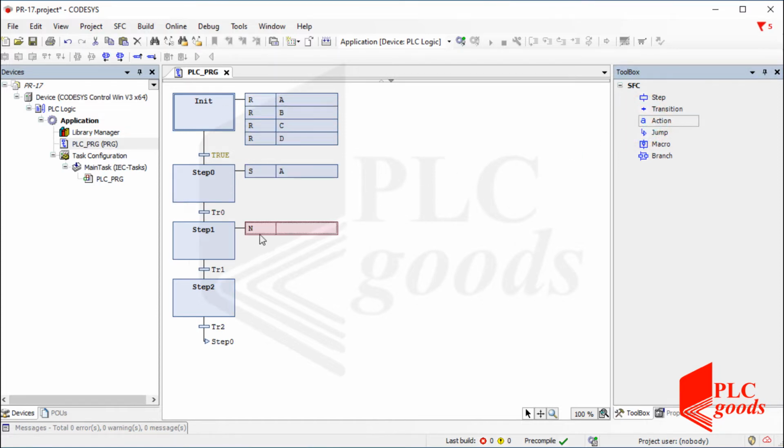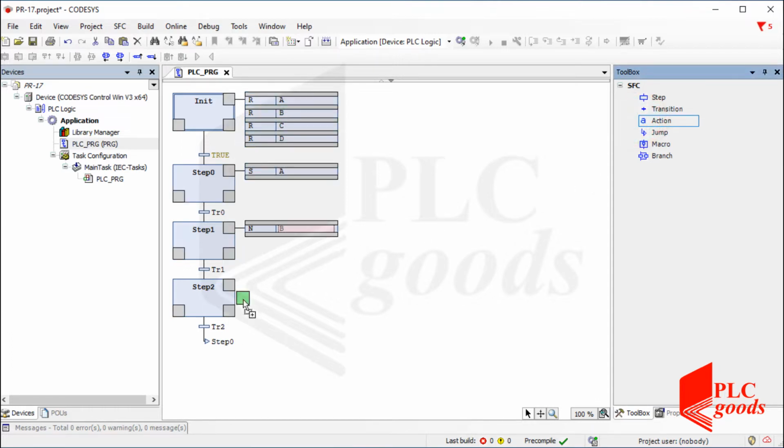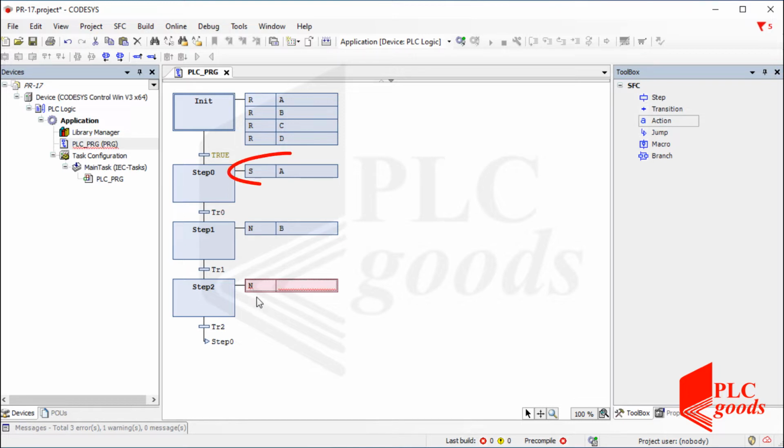Another common qualifier is N. It turns on an output when its corresponding step is enabled, and turns it off when the program execution exits from the step. As you know, when a set instruction is used to turn on an output, a reset instruction should be used to turn it off. So, let's use the reset qualifier to reset the a variable.